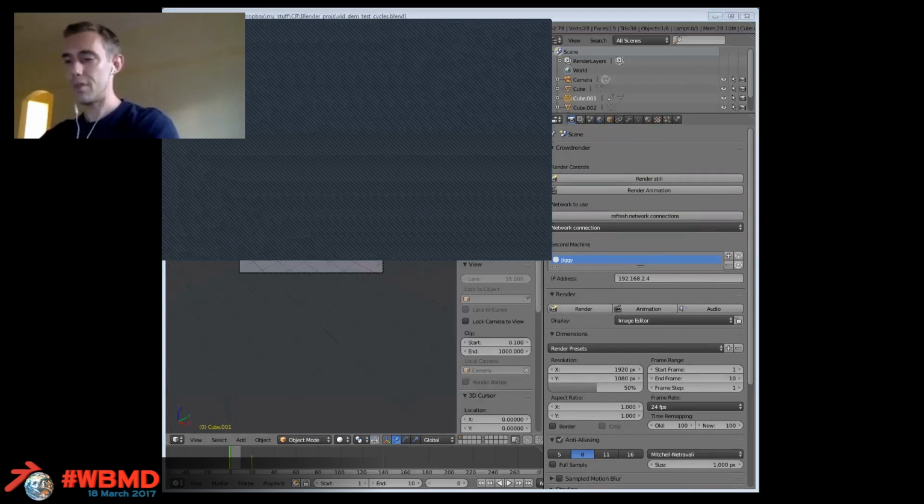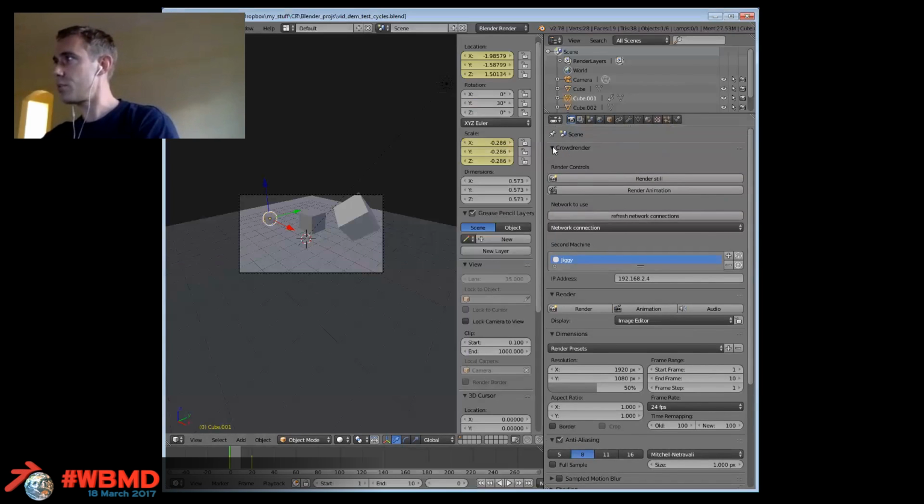So it's an ordinary add-on. You install it like any others, and you just come in here and you click the enable button. And then once you've clicked the enable button, you should, all things being equal, get this new panel here called Crowdrender.